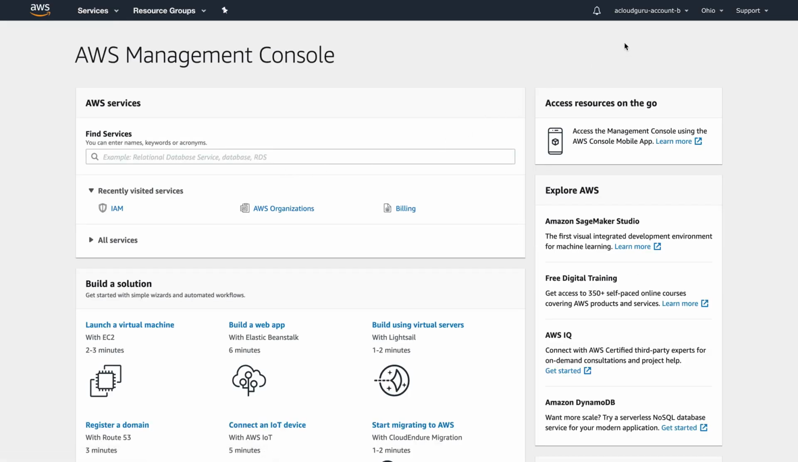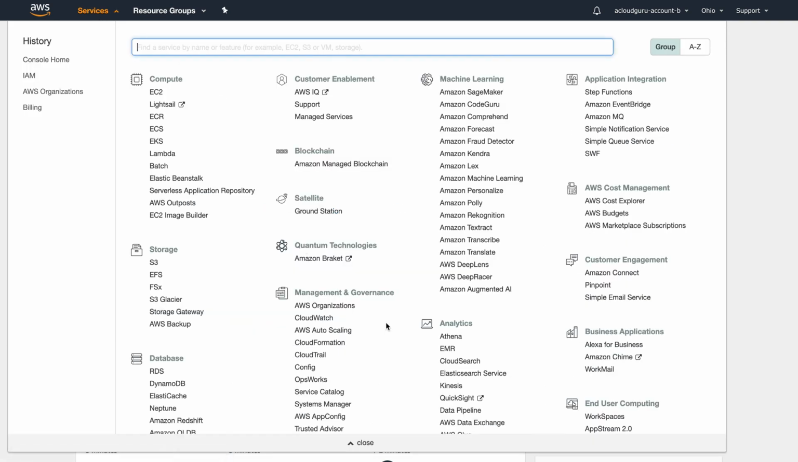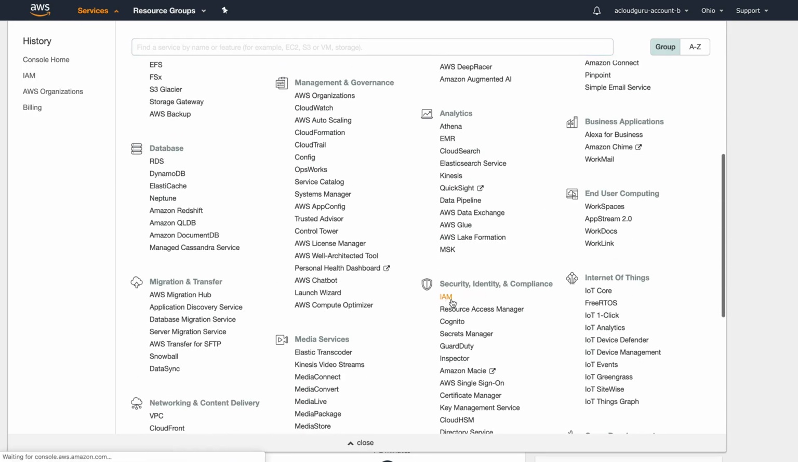So I'm signing into my other AWS account now. I've entered in my username and password. You can see it's A Cloud Guru account B. And now what I want to do is go over to services, and I want to go down to security, identity, and compliance.